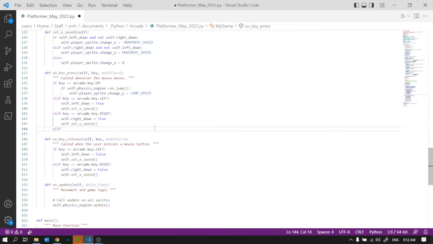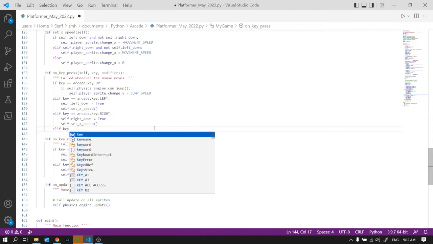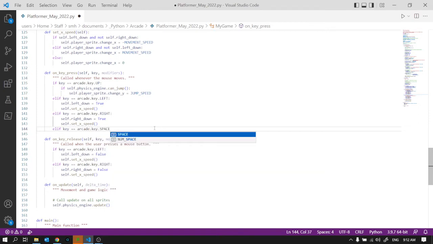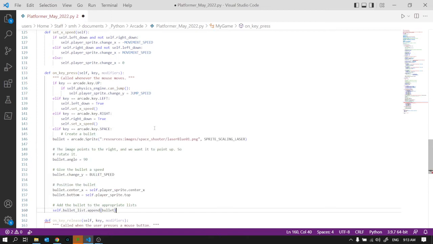Elif, and copying the format of what we've got above, equals arcade.key.space, I'm going to guess. Could be wrong. It would be easy to look that up if it doesn't work. I'm going to guess that it probably does work. And of course, by pasting, the indentation is automatically wrong. It is giving us a clue there. It's underlined and it says expected indented block.